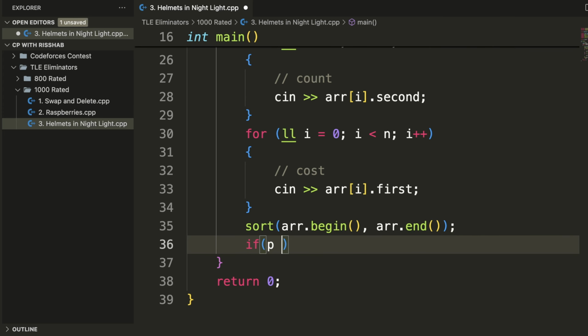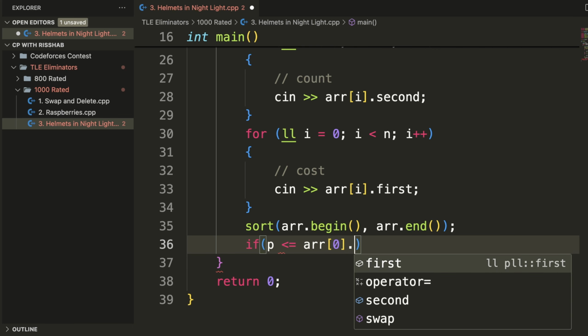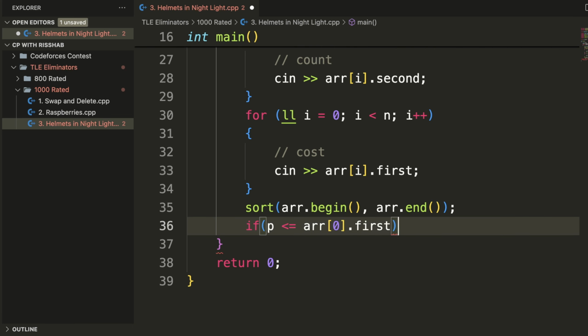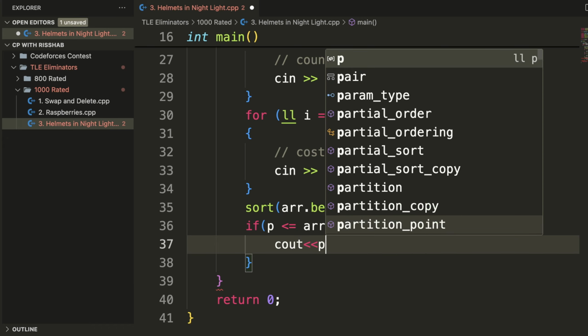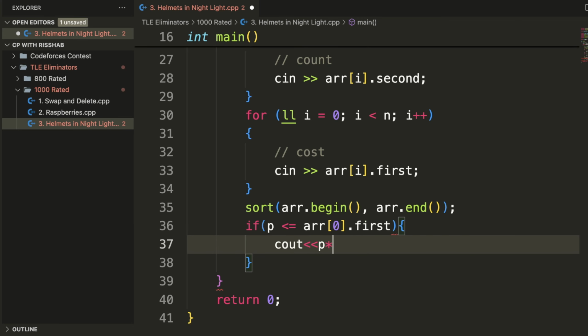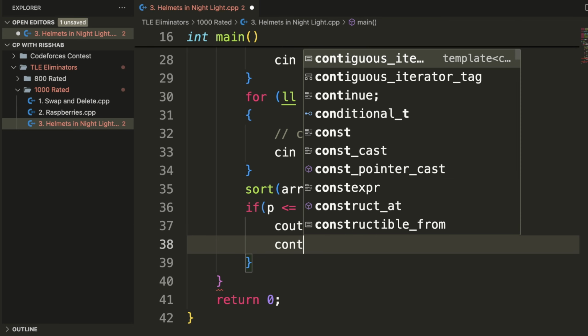Now if Park Chanek can tell the other residents at a cost less than or equal to the minimum cost, then we will have him announce it to all the people. So this is the edge case. So we will just print p into n and we will continue from here.